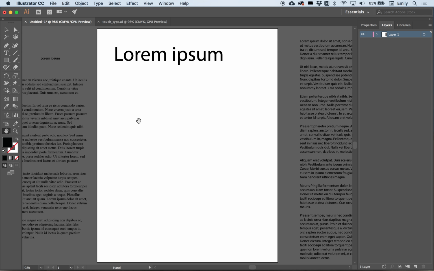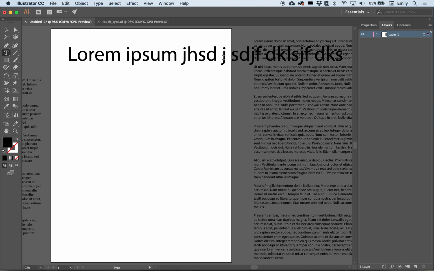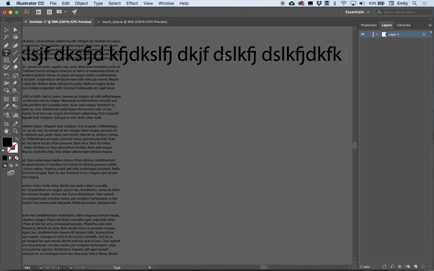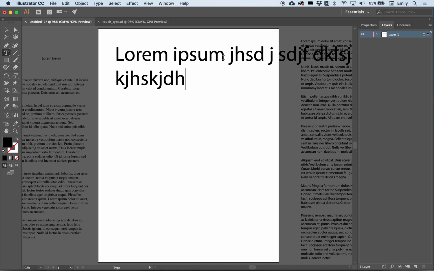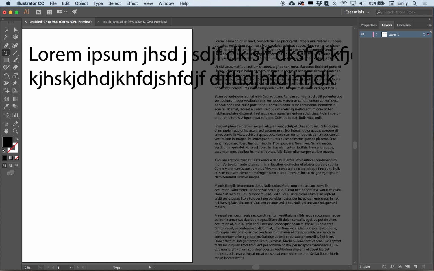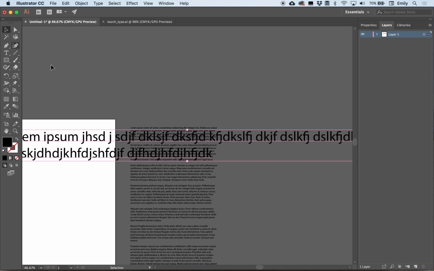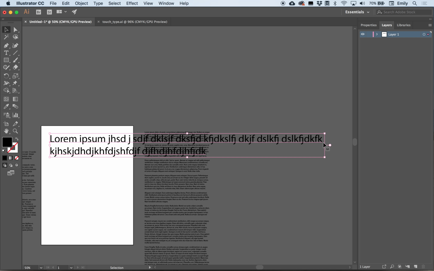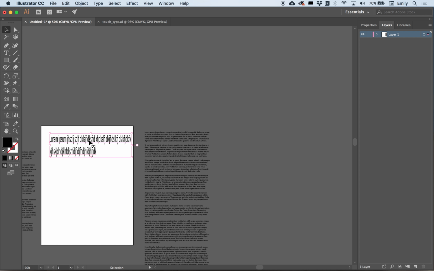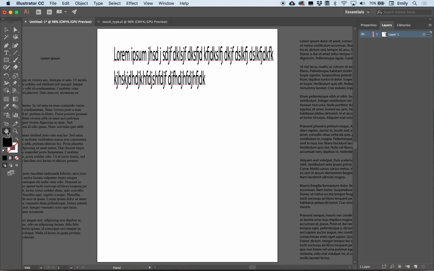Point type is just straight across the board, and if I keep typing here, it's just going to go on and on and on. Unless I hit the return or enter key, then it will go to a second line and go on and on. But again, it's not area type. If I zoom out, because I made it so big, and adjust this, all it's going to do is shrink the font size down. It's not going to wrap it or anything like that.